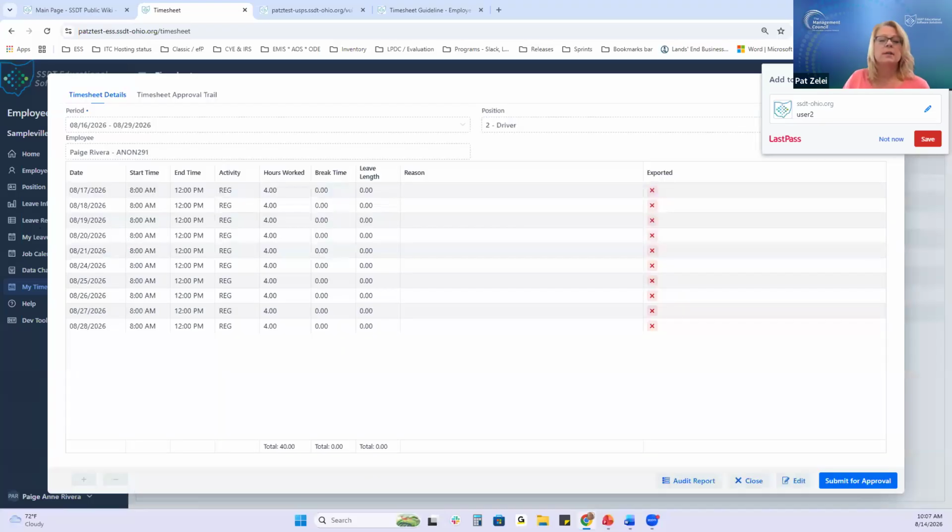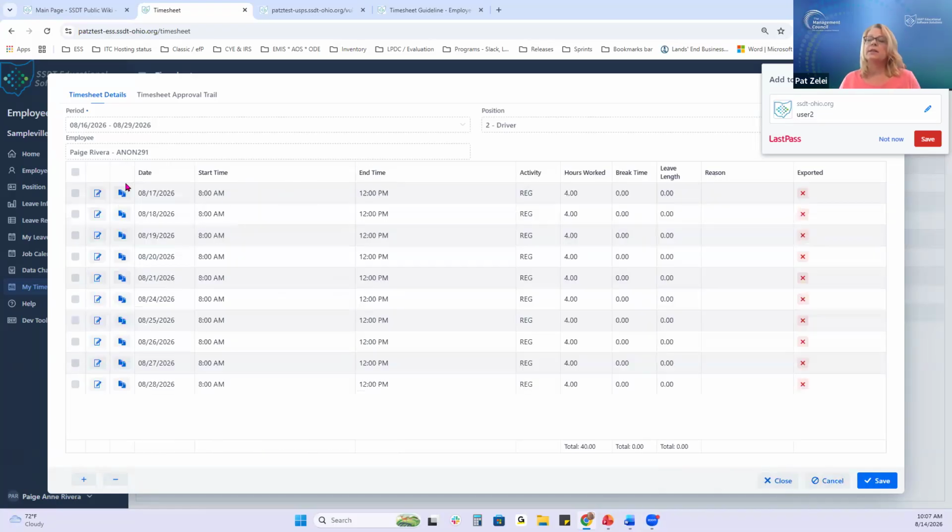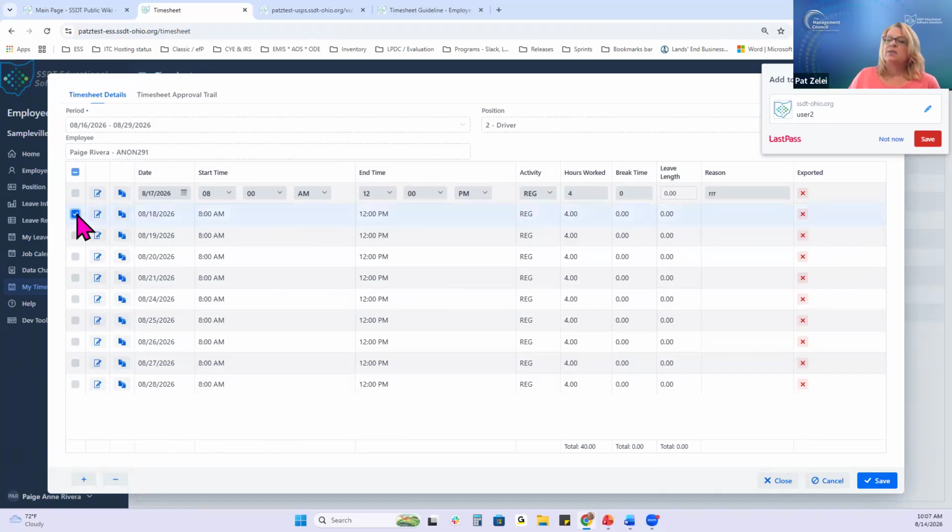So looking at her timesheet, you see that the period is specified, the position. The user does have the ability to go in there and edit the times on each line. Put a reason. If they need to remove a line, they would select the row. And down here at the minus sign, they would remove it.